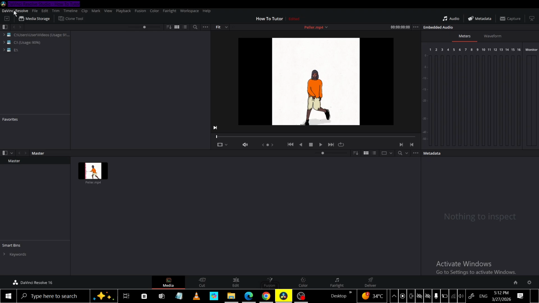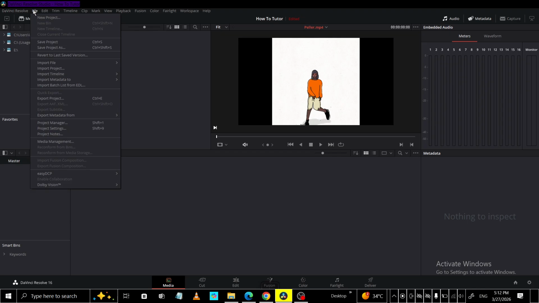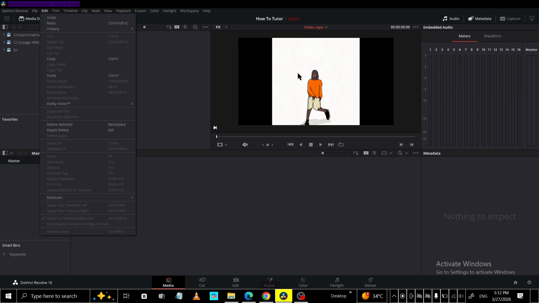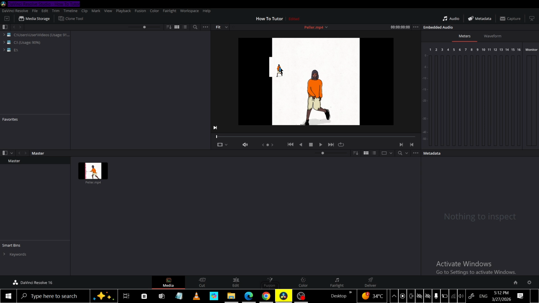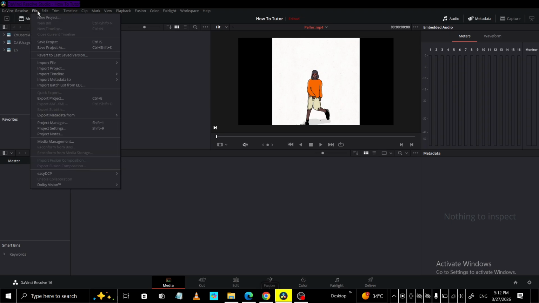Let's start by opening your project. Make sure you're in the project you actually want to adjust because these settings are saved on a per project basis. If you have multiple projects, double check the name in your project manager or at the top of the window so you don't accidentally change the wrong one.